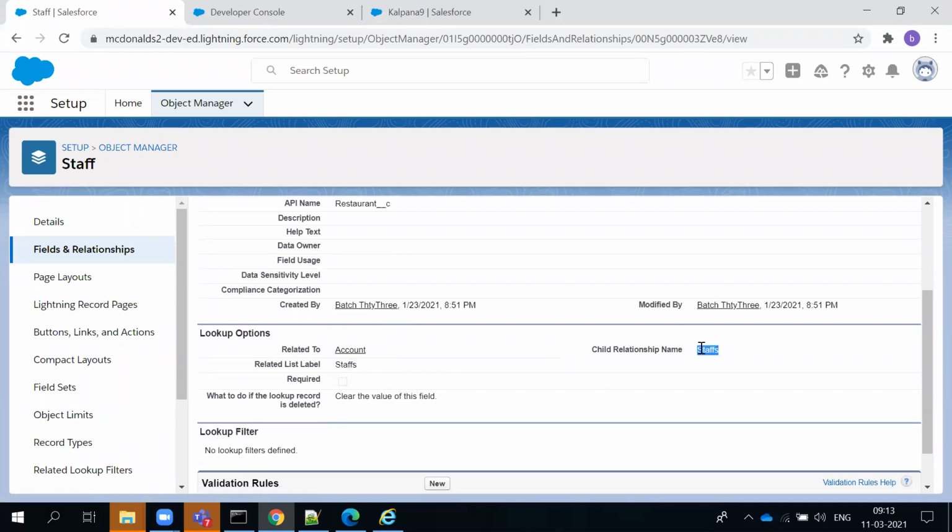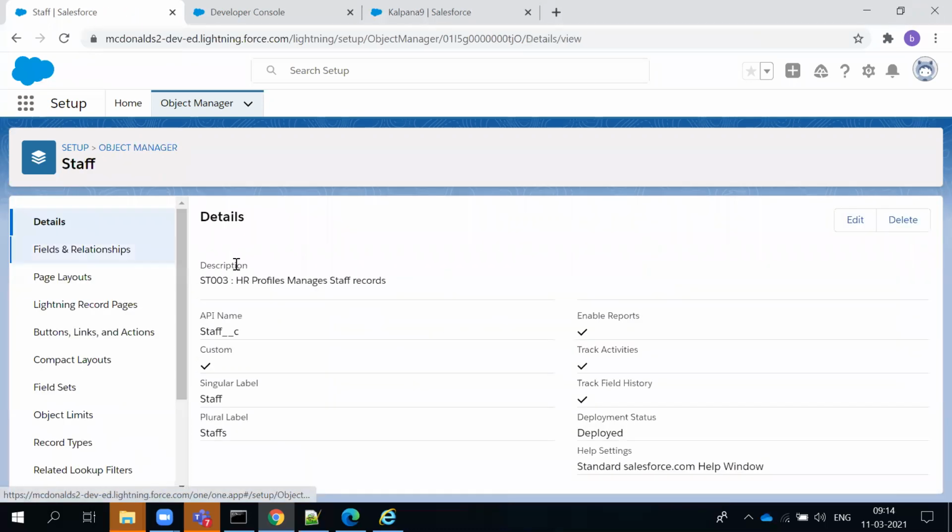Child relationship name. This is very important, guys. Let's say you are dealing from staff to an account object, a contact object, to any object you have. Just come and see the child relationship name. So these names only we have to use. I know in the object also you'd be using the same name, where you call for the plural form, use staffs.